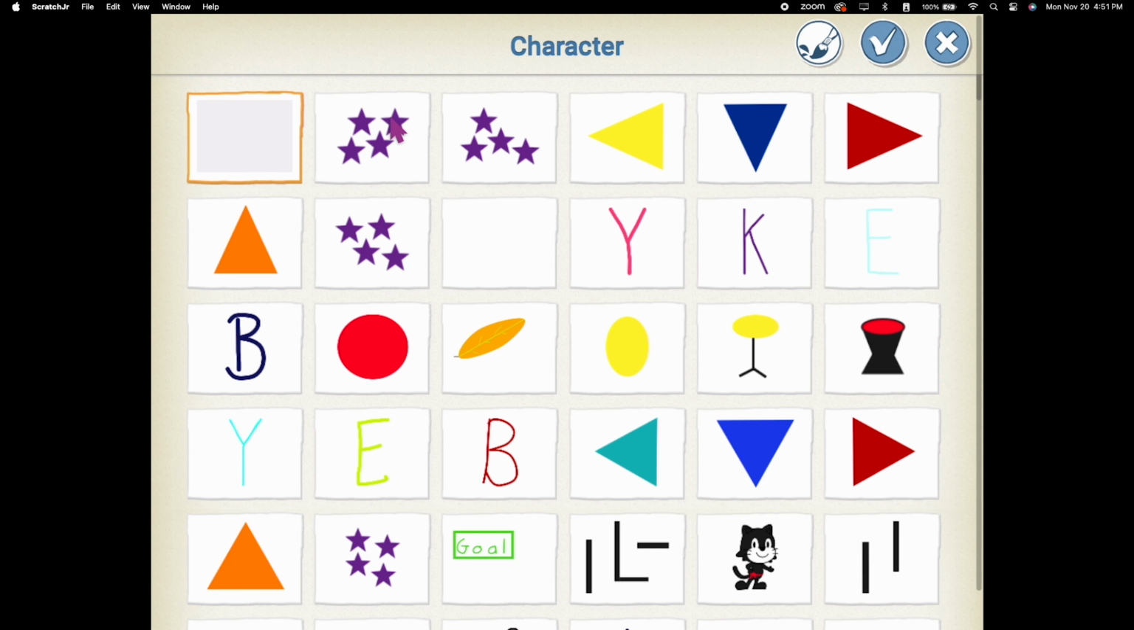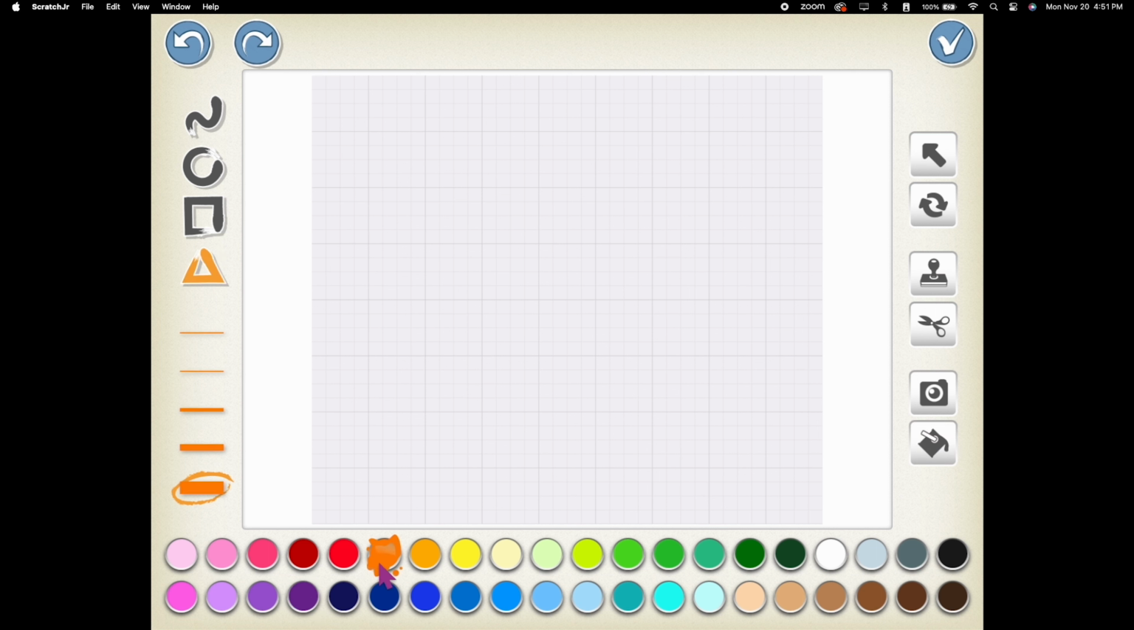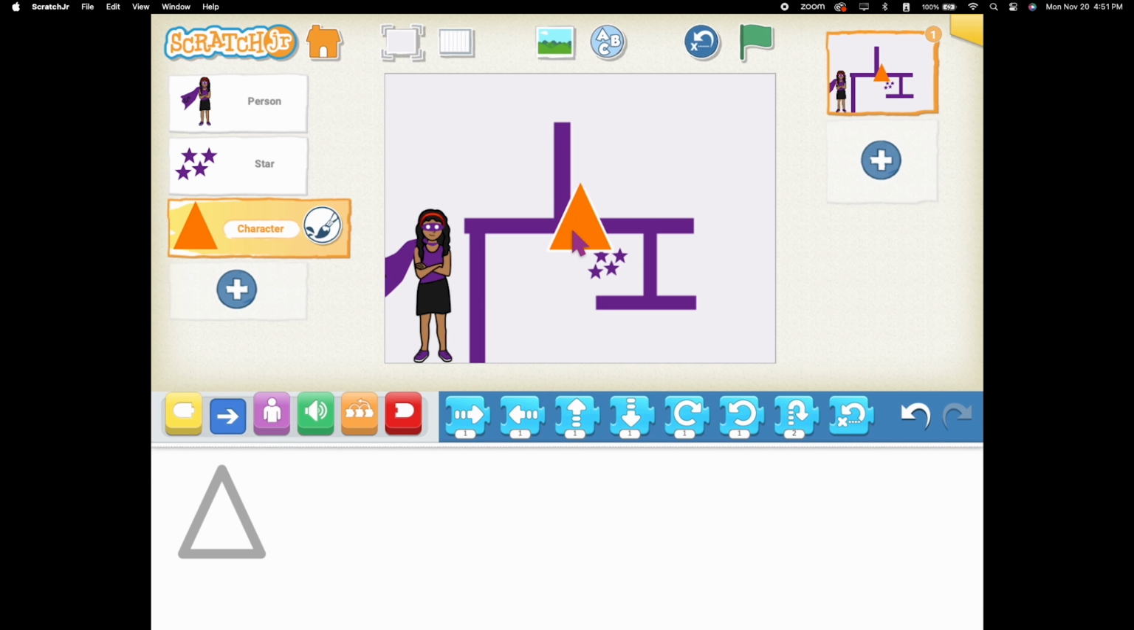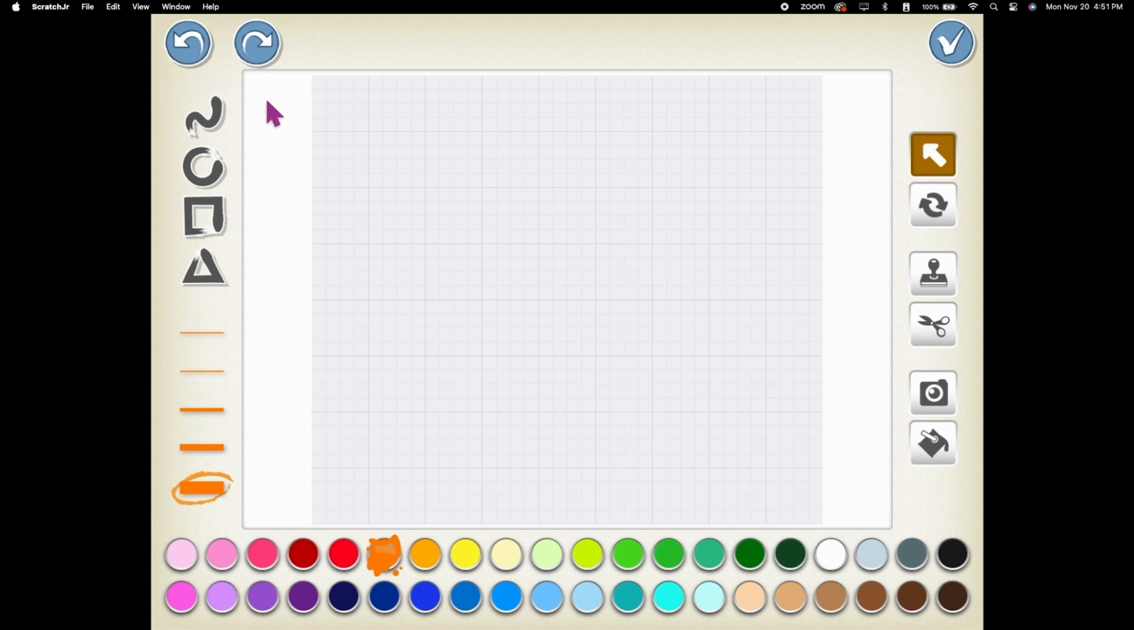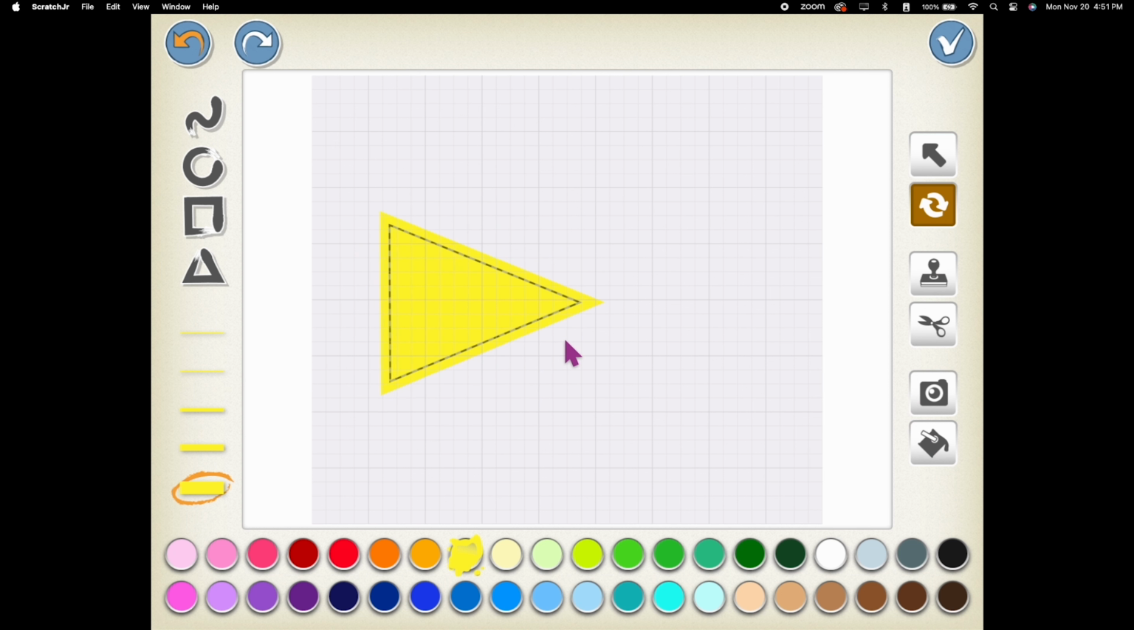Add a new sprite and use the paint editor to draw 4 arrows: up, down, left, and right. On this second arrow sprite, I will need to use the rotate tool on the right-hand side to make it face the correct direction.